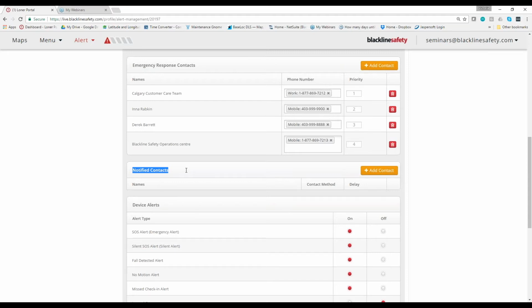So what are notified contacts? These are people that you would like to receive an email or a text notification in the event of an emergency. There is no action required. It is just giving you an extra level of awareness saying Victoria's pulled her emergency latch. So you now have a notification and you're fully aware. But you do not need to call Victoria, you do not need to do any action items as you're paying for a service with Blackline and we'll be doing that.